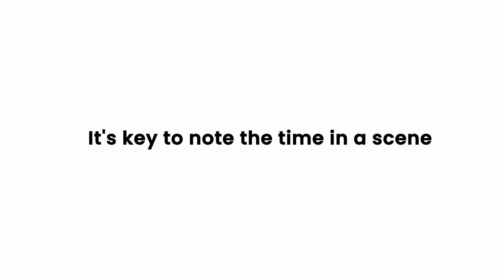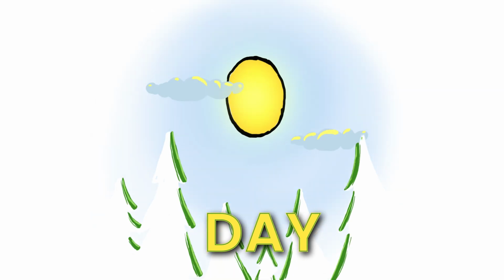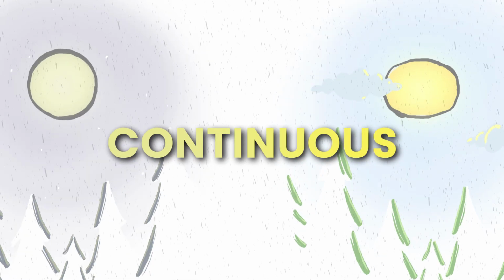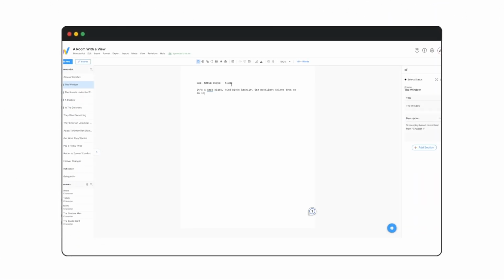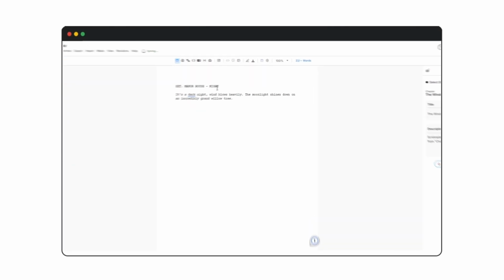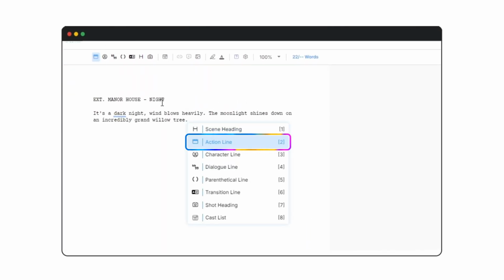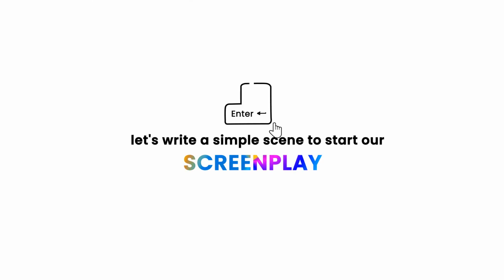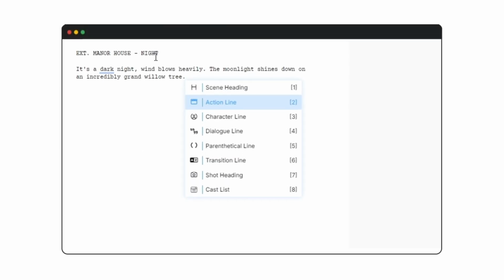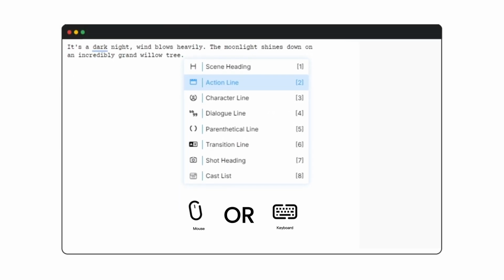So let's begin by establishing a scene. It's key to note the time in a scene. The common terms for this are day, night, and continuous, the latter meaning the same time as the previous scene. Now that we've covered how to begin a scene, we can move forward to start an action line by hitting enter. Let's write a simple scene to start our screenplay. And once done, by hitting enter, you will be shown a drop-down list of many options to follow up your scene. You can select any of these available options by mouse, arrow key, or by the keyboard shortcut.